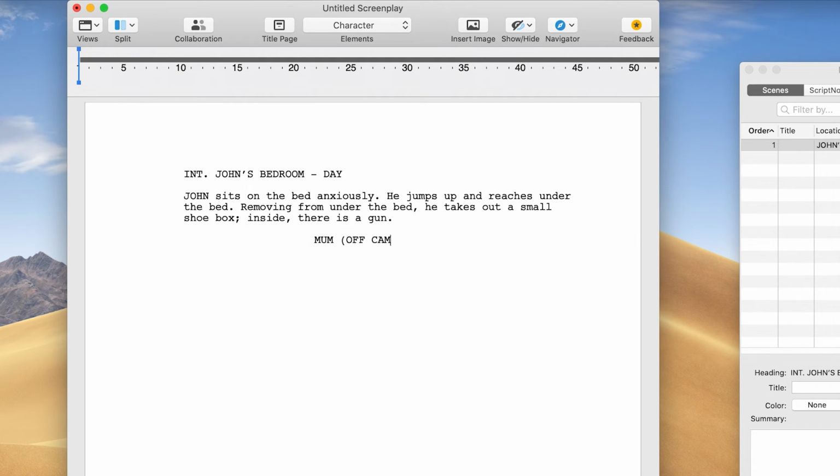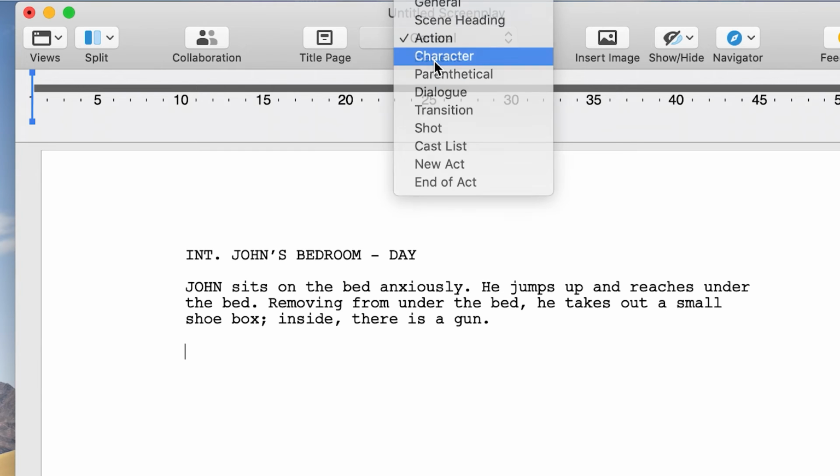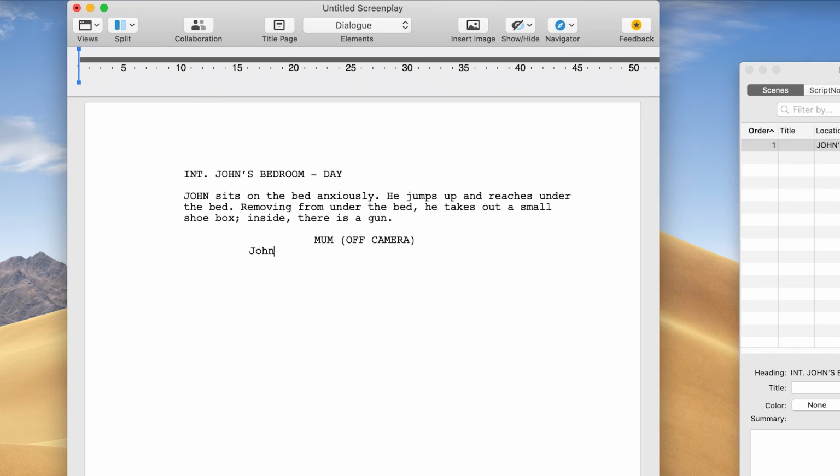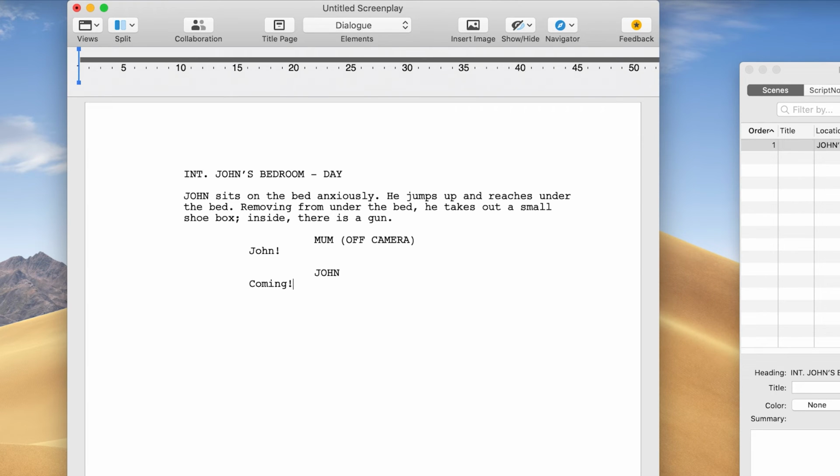Now let's move on to dialogue. MUM (off camera): John. Please excuse my bad acting. As you can see here, I've swapped the Elements tab to character, given the character a name and hit enter. The script has automatically formatted my next text into dialogue. If a character is speaking but you can't see them, add in brackets either off camera or voiceover. JOHN: Coming. John frantically hides the gun as we hear Mum's steps coming up the stairs.